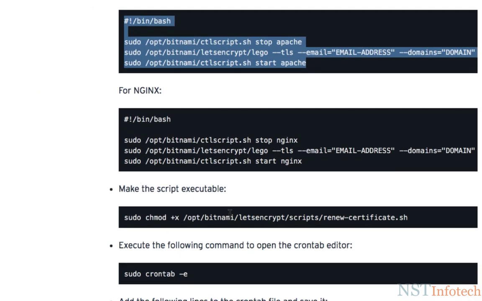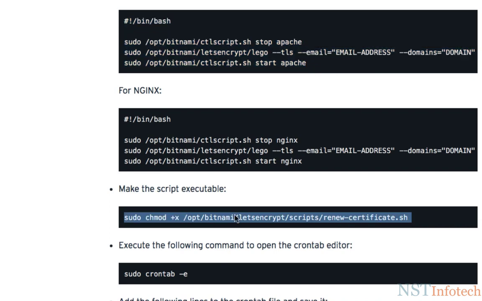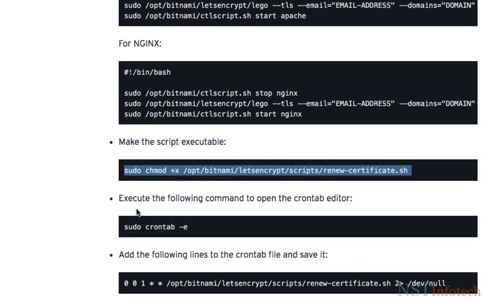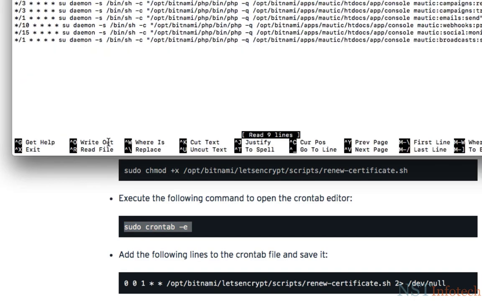So make the script executable. So let's copy this and paste it here. Okay, so now the script is executable. Now execute the following command to open the cron tab editor. So let's copy this and paste it here. Now this is the cron tab. Here we need to add this cron job.